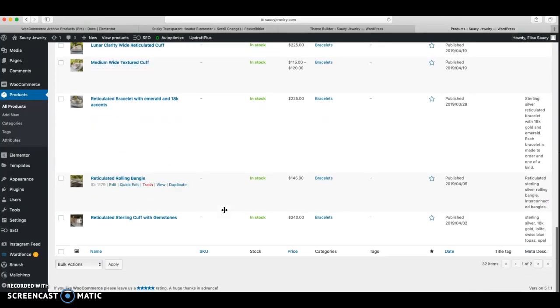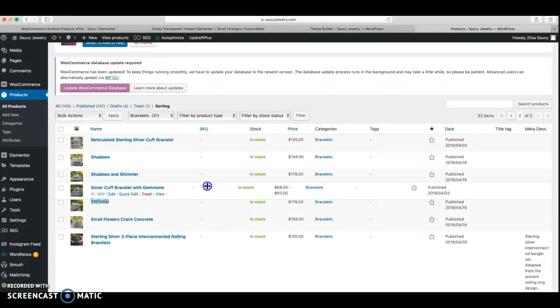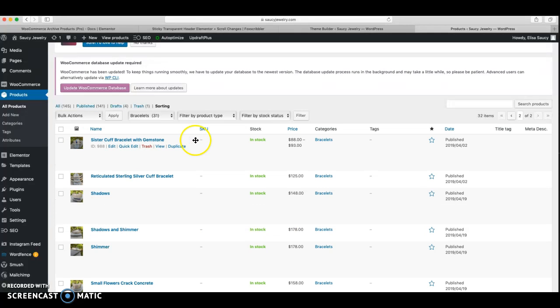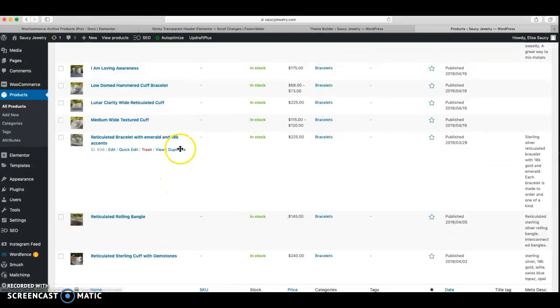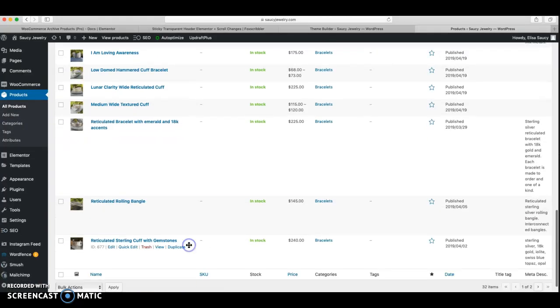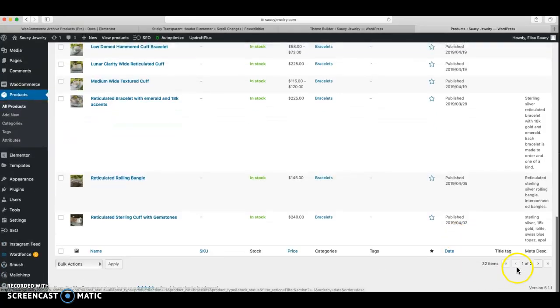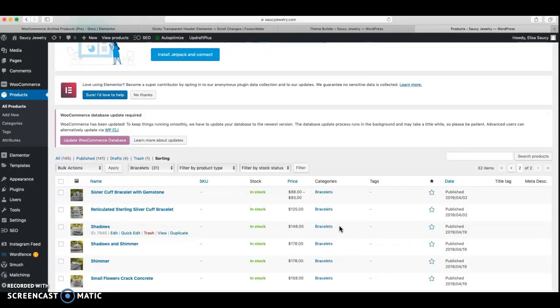Going down here. This is what happens when an item isn't on the same page. We can't drag it up any higher than there. So we go back to page 1. We can't really drag any of these down any further. So what we need to do is go to the second page, and what we're going to get into now is sister cuff. We just want this one.